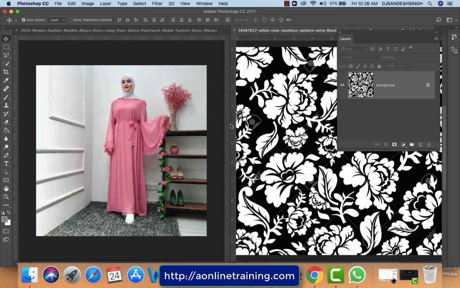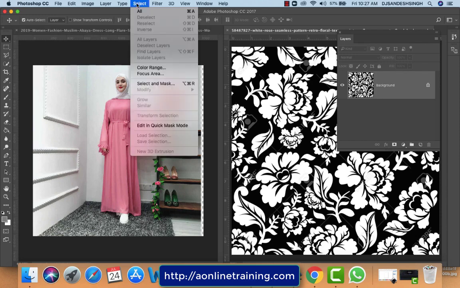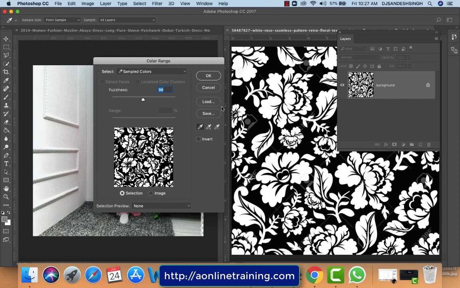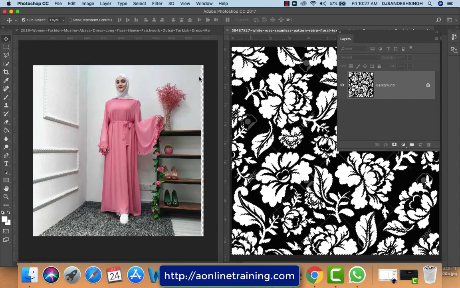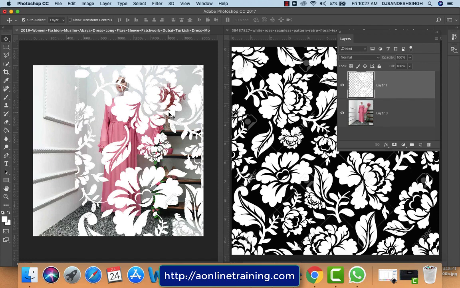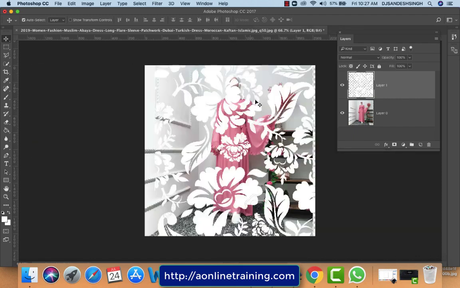Now we have to take a texture from this window, but before that we make a selection. Select Color Range and click on the white color, because I want the white shades of the floral pattern to be used as a texture on the fabric of the Islamic dress. So now I'm just selecting and dragging over there. Now I want to scale it and verify how it looks, so I'm doing the scale over there.